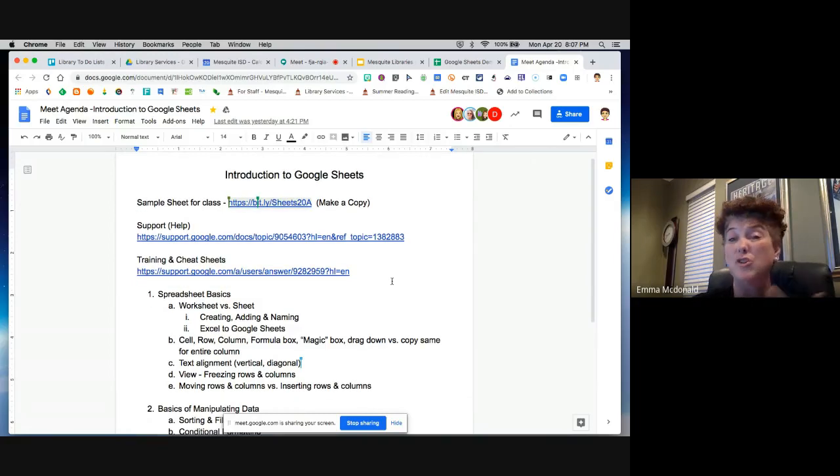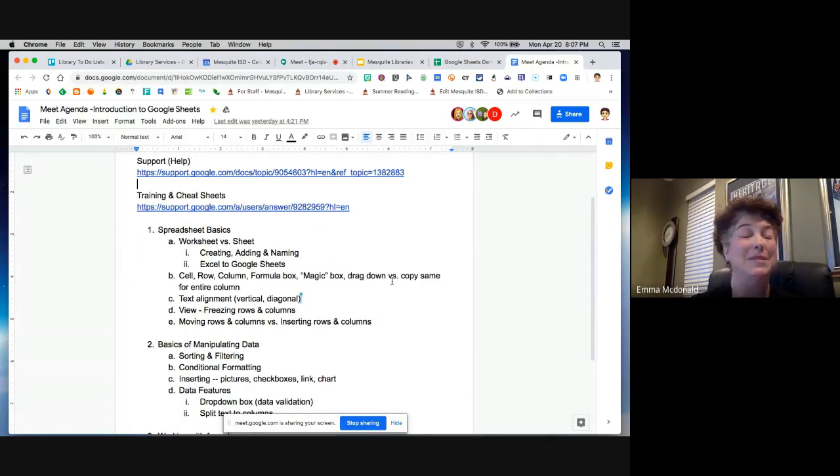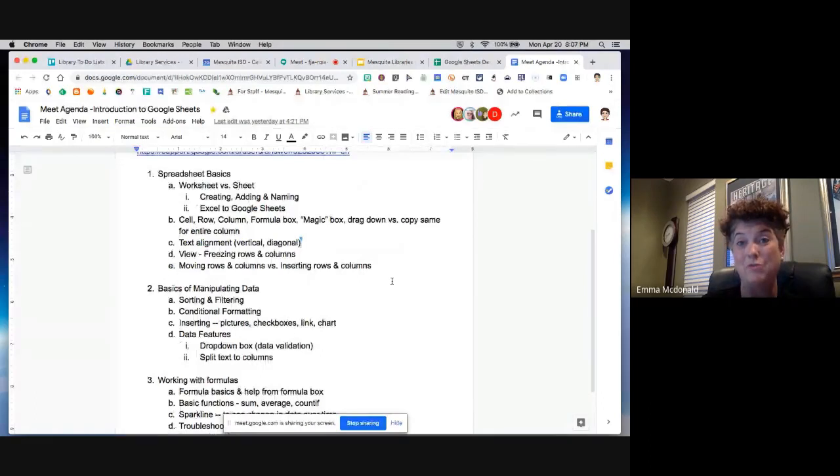Today, we're going to start with spreadsheet basics. Since I don't know where everybody is in terms of what you know about a spreadsheet, we'll probably go pretty quickly through that. But we're going to talk about what's a worksheet versus a sheet, cells, rows, columns, formula boxes. We're going to look at text alignment, viewing, moving rows and columns, inserting rows and columns.